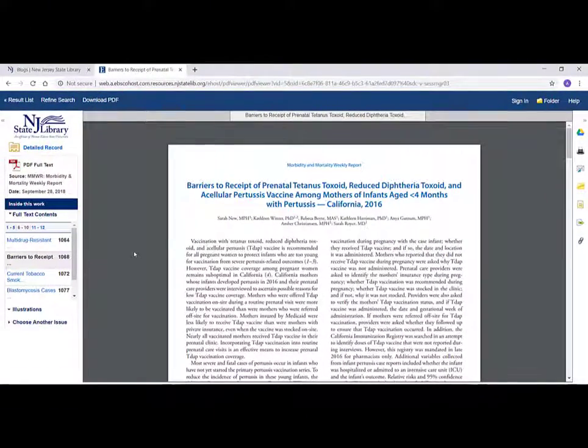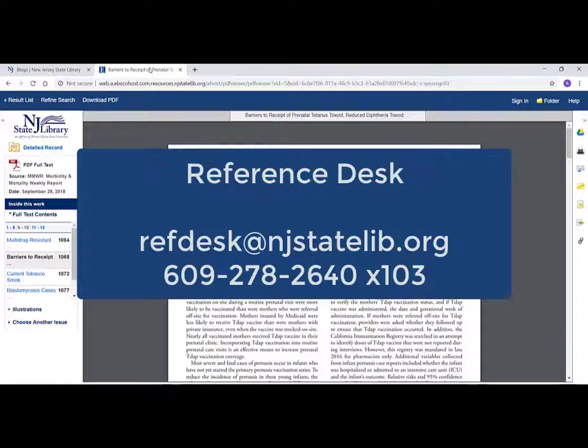If the full text of an article is not available in the database, New Jersey State employees and TESU students and staff may request the full text article in ILLiad. Please contact the New Jersey State Library Reference Department by phone or email if you have any questions.